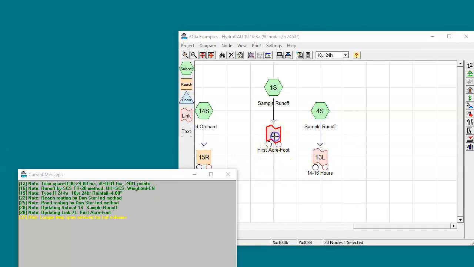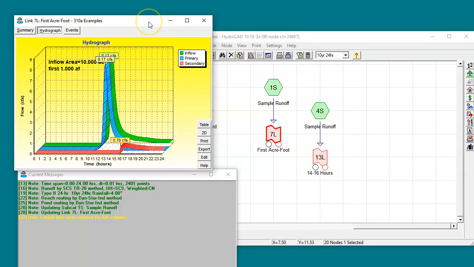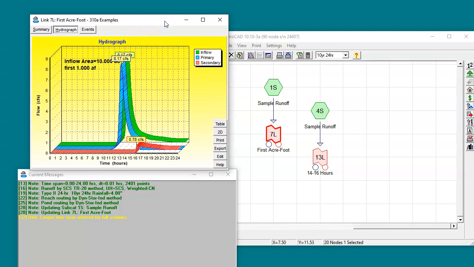If we look at this example for the first acre foot and open up the hydrograph, what you see here is that in blue we're getting the first 1 acre foot which is coming out of the pond.